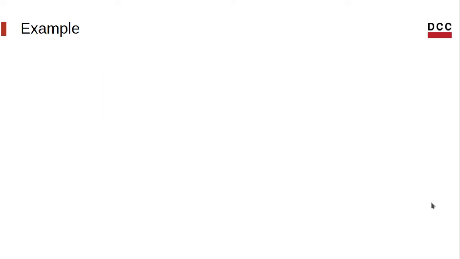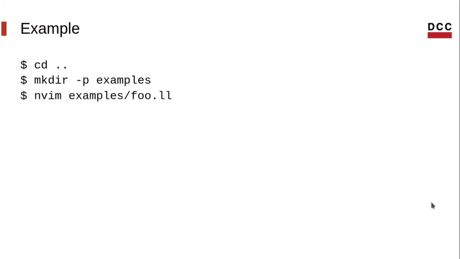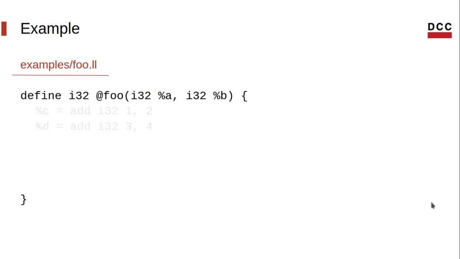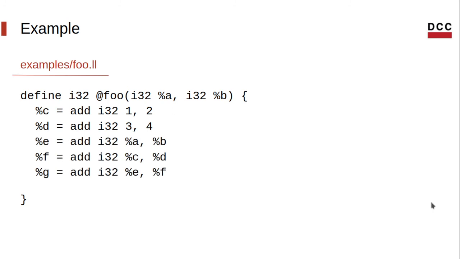Before running our pass, let's take a look into the example file that we are going to use. So move back to the project root, create a folder called examples and create a new file foo.ll inside it. First, let's define a function called foo that will take two integers and also return an integer. Then, let's create two additions that are constant only. Next, let's add a couple of other additions just to ensure that our analysis will correctly select only the first two. And lastly, just return the final result.